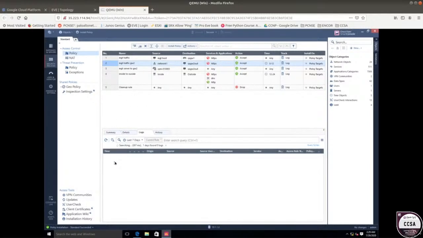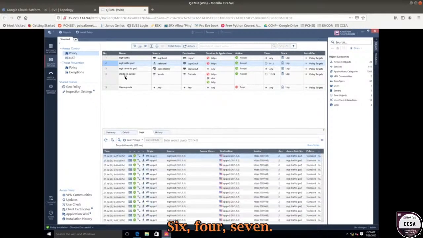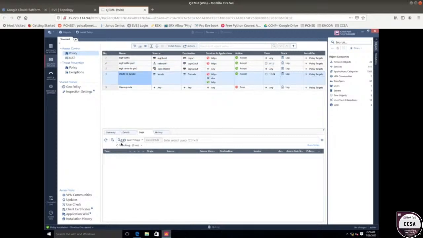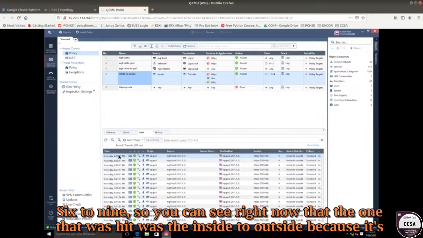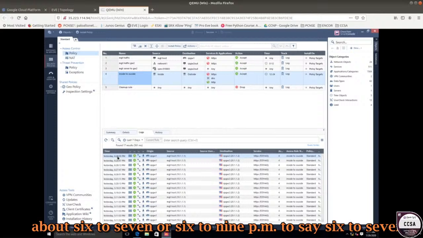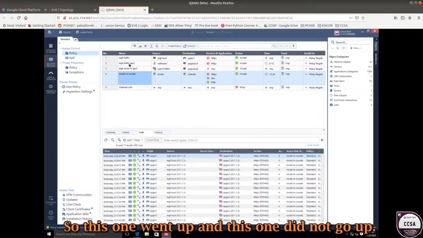Refresh. 6:47. What about this one? 6:29. So you can see right now that the one that was hit was the inside to outside, because it says 6:27 or 6:29 p.m. It used to say 6:27. So this one went up and this one did not go up.